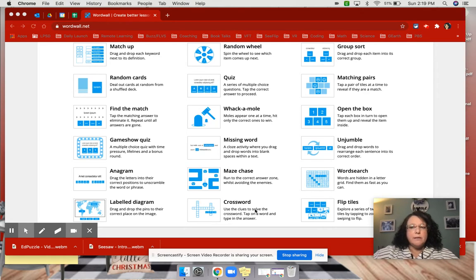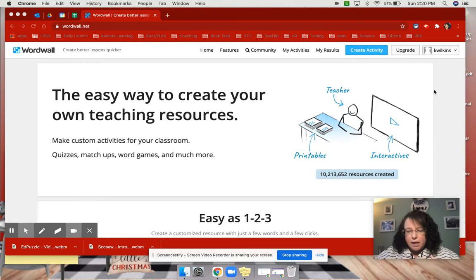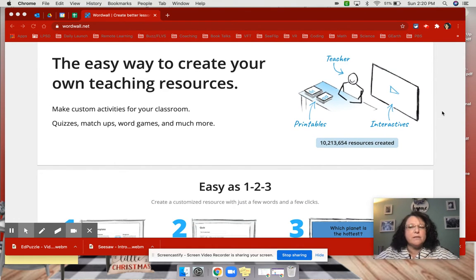I also had somebody on Twitter tell me that it works really well with Nearpod. You can actually embed it right into a Nearpod. So that's really cool. What I'm going to show you really quickly is that I just signed up with Google to create my free account. I haven't even checked to see what the upgrade gets me. I'm sure more bells and whistles.